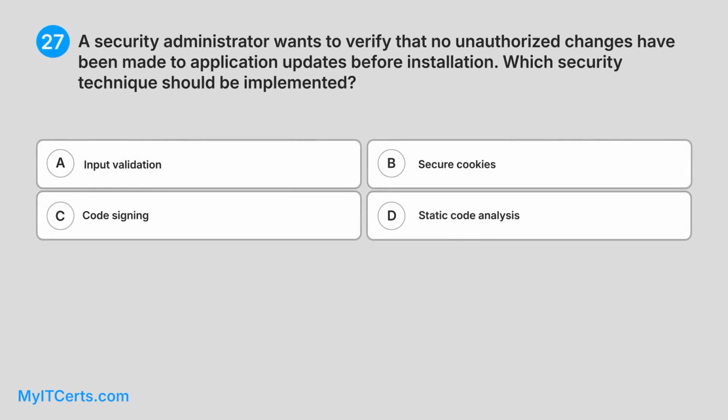(27) A security administrator wants to verify that no unauthorized changes have been made to application updates before installation. Which security technique should be implemented? A. Input validation. B. Secure cookies. C. Code signing. D. Static code analysis.